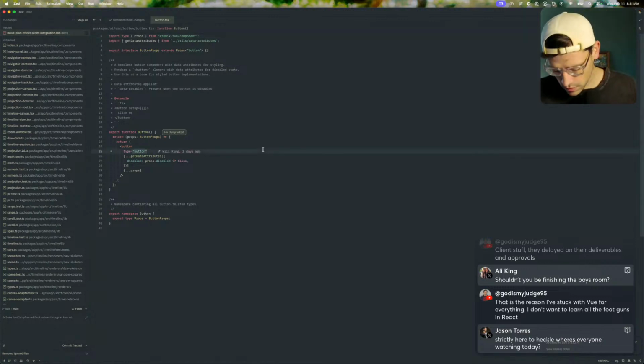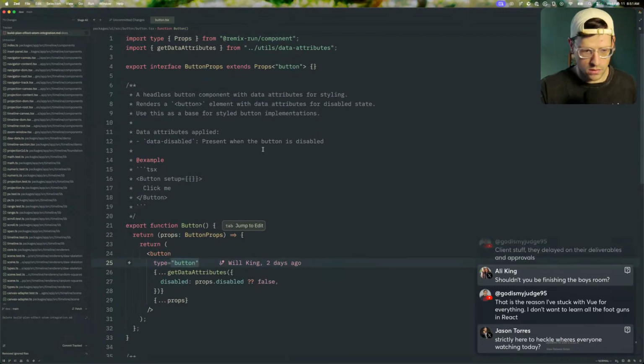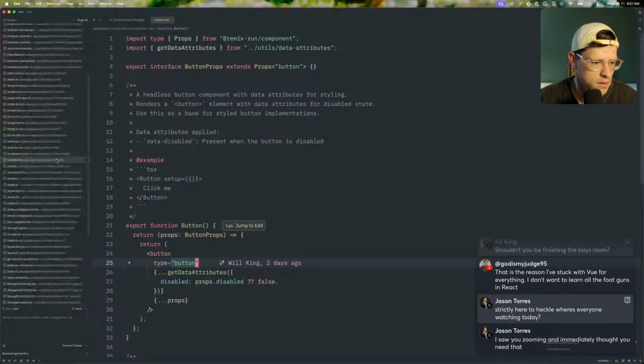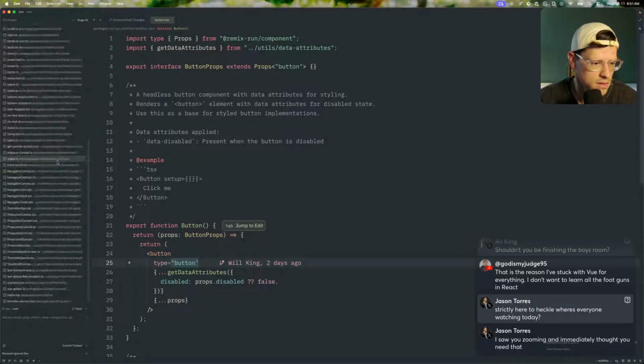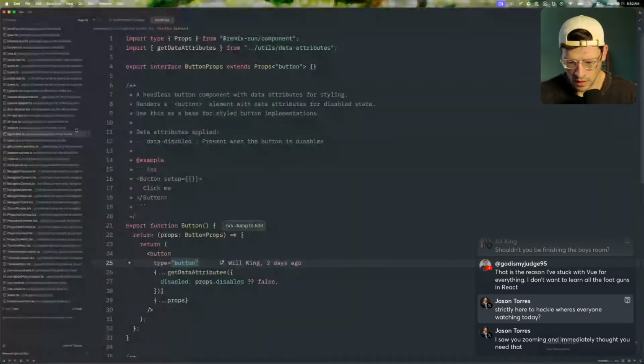All right, let's crank up the zoom on this so we can do some code review. Oh, that's a lot of files, friends. Okay. Dang. Did I really write this? The timeline is rather complicated, so it makes sense. I saw you zooming in immediately. Thought you needed that. Yeah, I definitely need that.